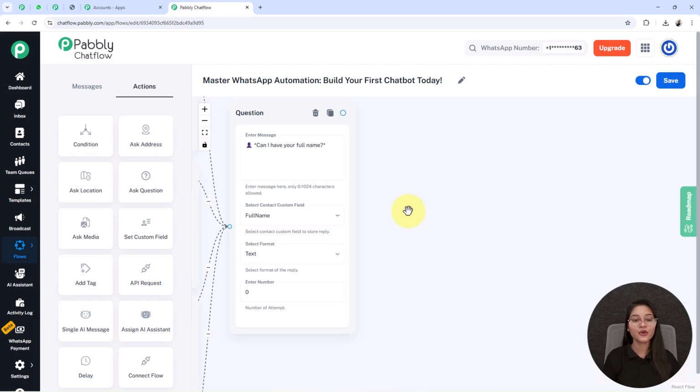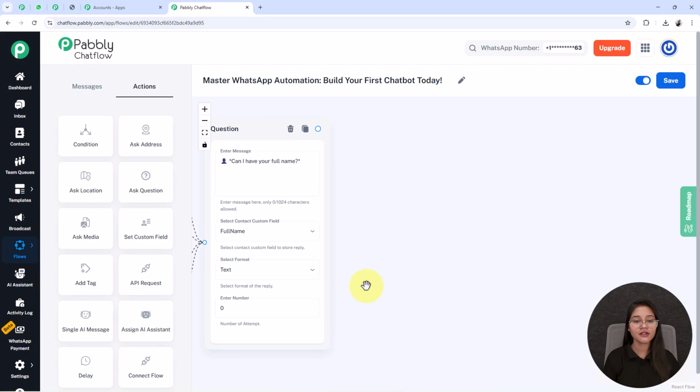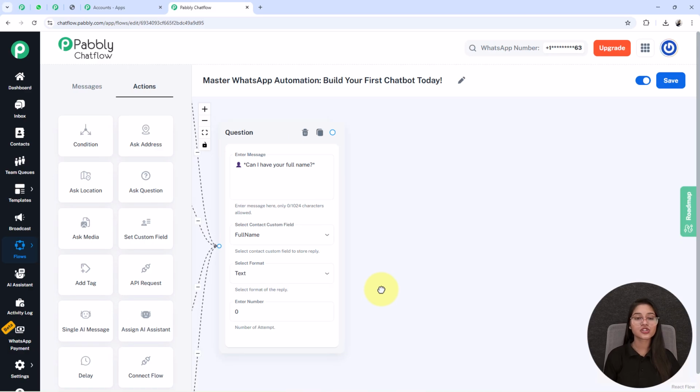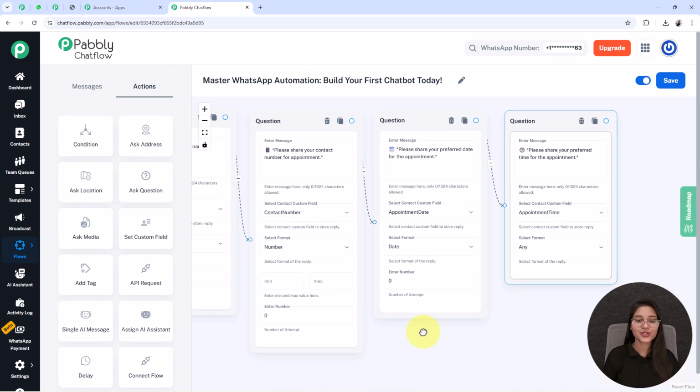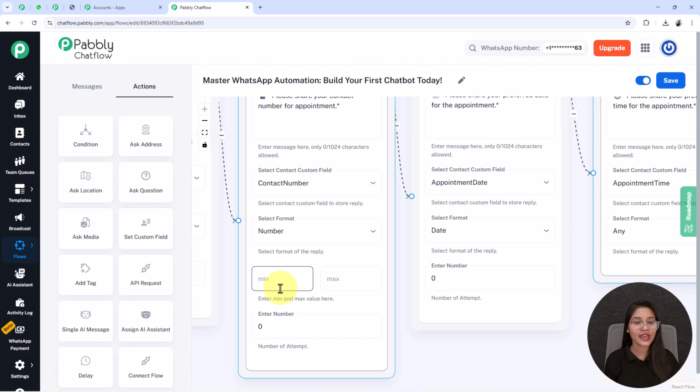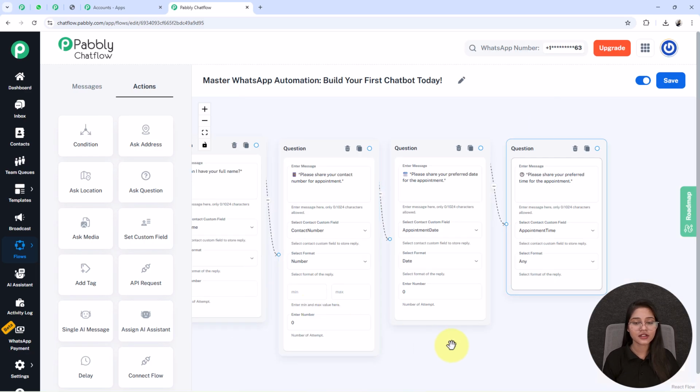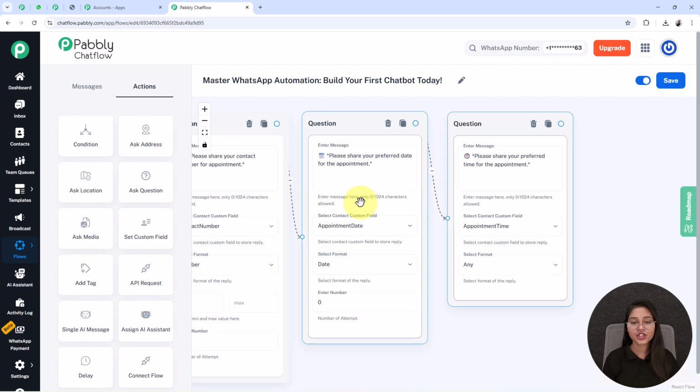For that I am going to do the same that I have done here, meaning I am adding 3 more questions in this flow. Here I added a question box where I ask my user to share their contact number. For that I have selected the contact custom field as contact number and the format as number. After that you can also enter minimum and maximum values in both of these boxes. I haven't entered them here. Next I ask my user to share their preferred date for booking an appointment.